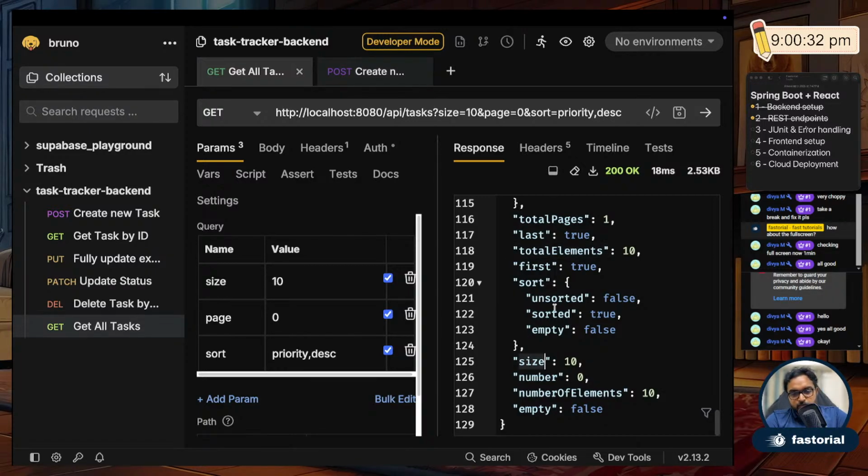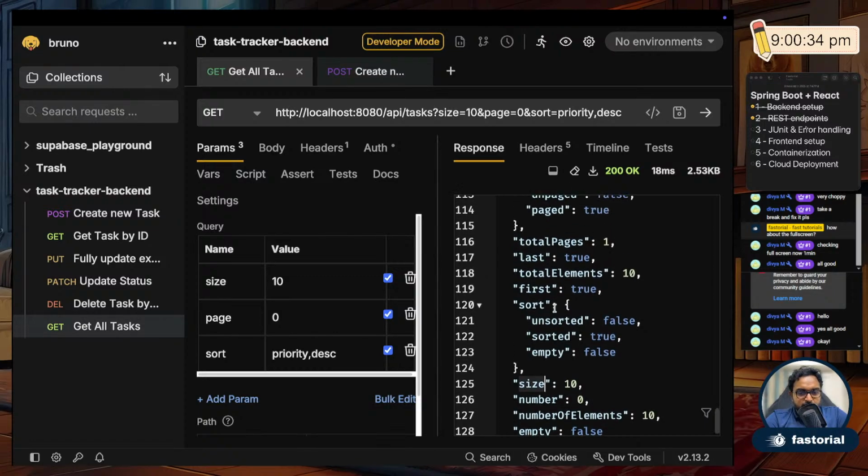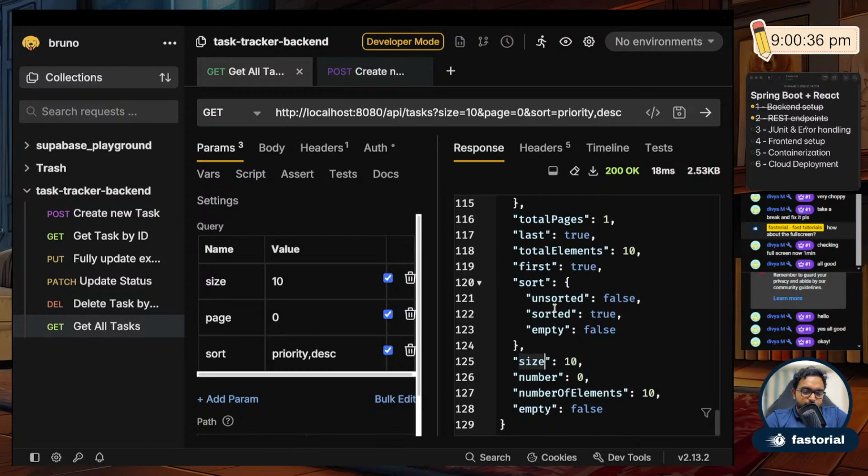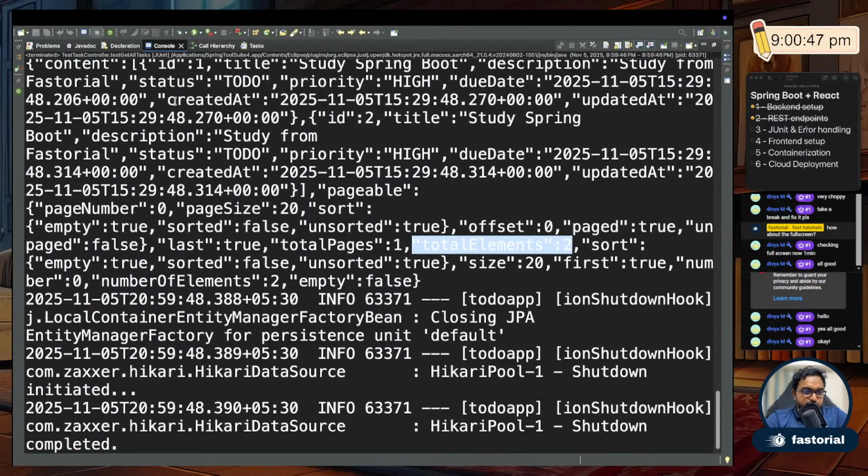So you understand? By default, the page size is 20, and we are getting that the page size is 20. So if there are 50 items, it will show only 20 items. In that case, the size will be 20. I think that is what that size meant. So we should be instead looking at total elements.